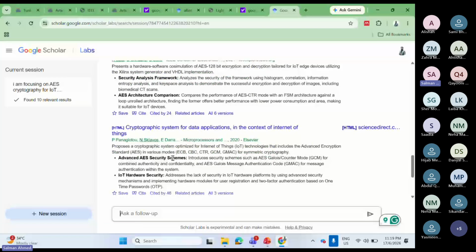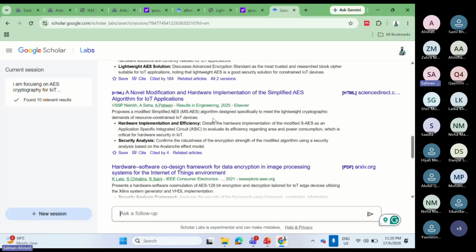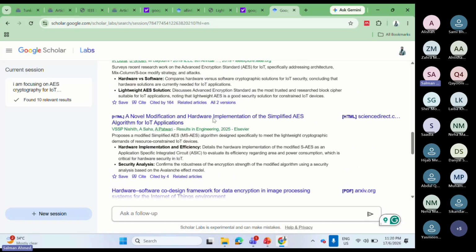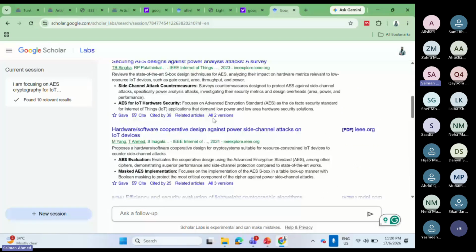But the thing is, when you do this, I guess it has limited usage. I guess maybe only 5 or 6 searches you can do, but still it is good.